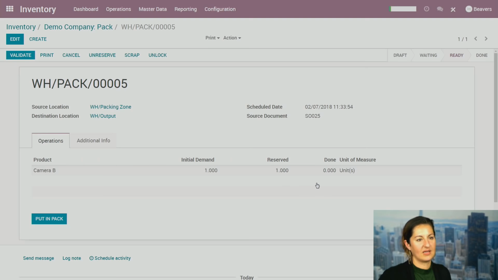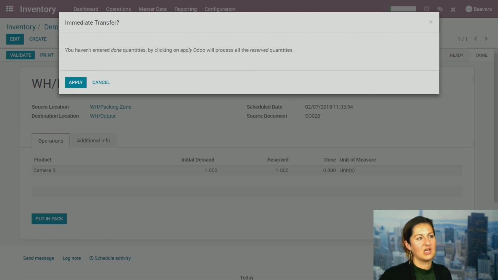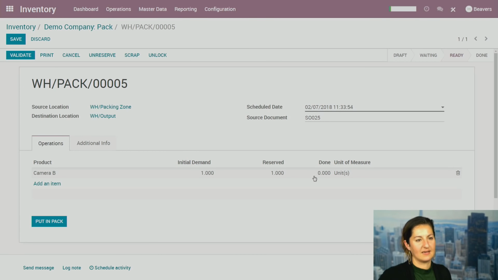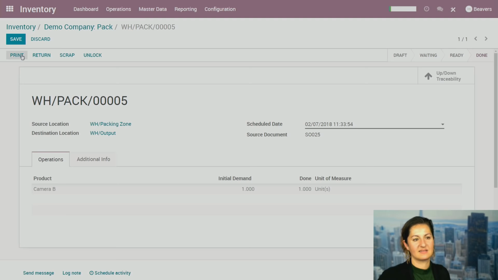Okay, camera B, here it is. Let's validate this. Okay, it's telling me you haven't entered done quantities. Okay, you can edit it. Yes, we have one done. Let's validate this. Also, if you hit validate several times, it'll automatically do that for you.